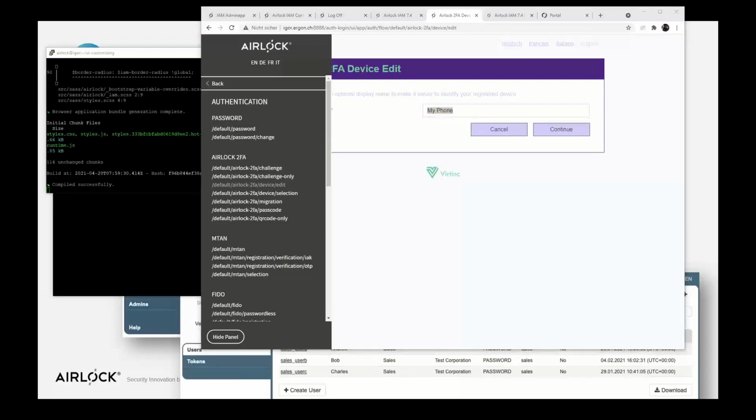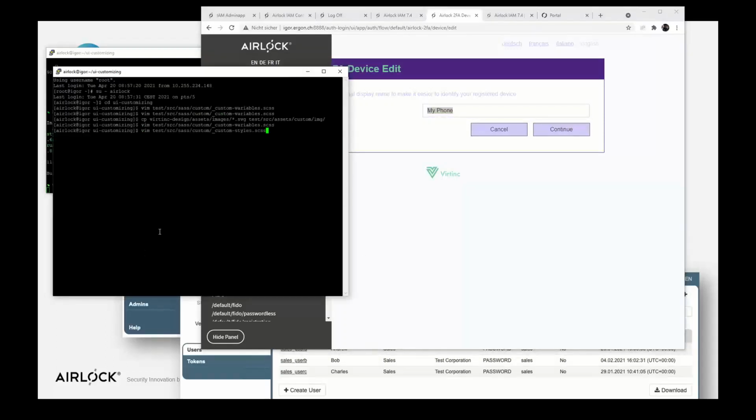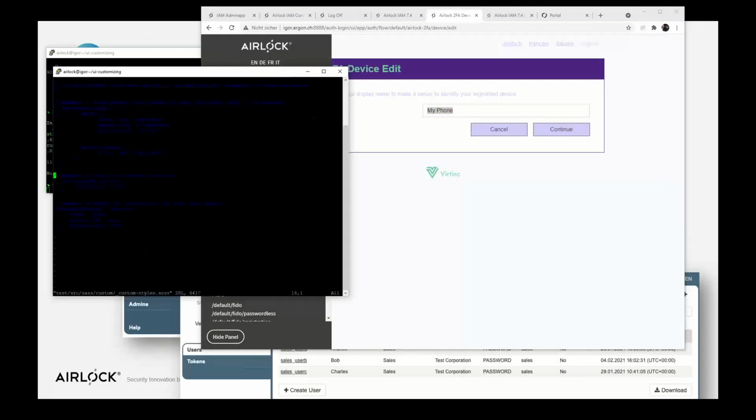So let's do one last change so it looks a little bit nicer than it looks right now. Last but not least change here.